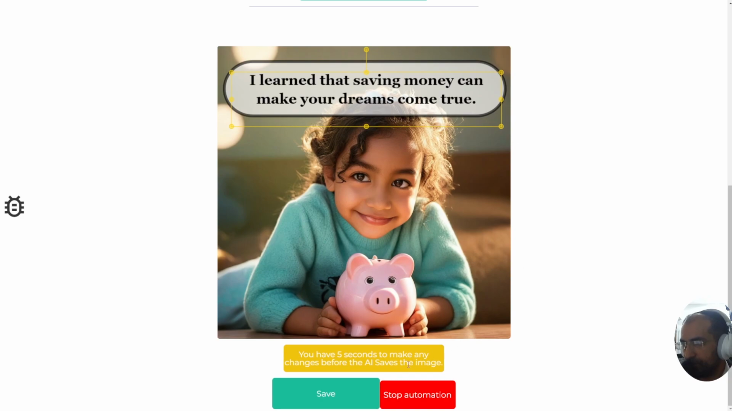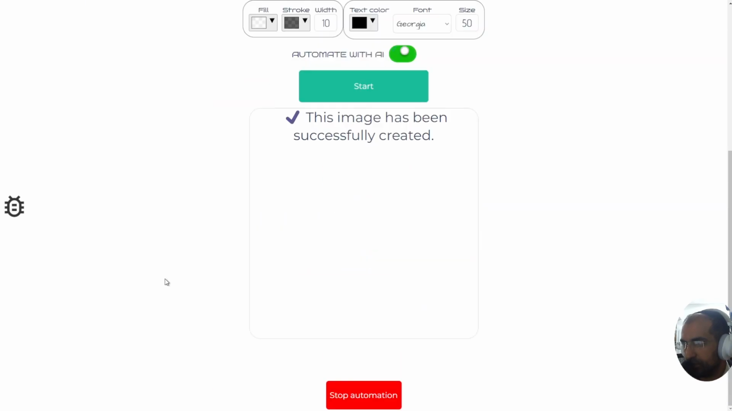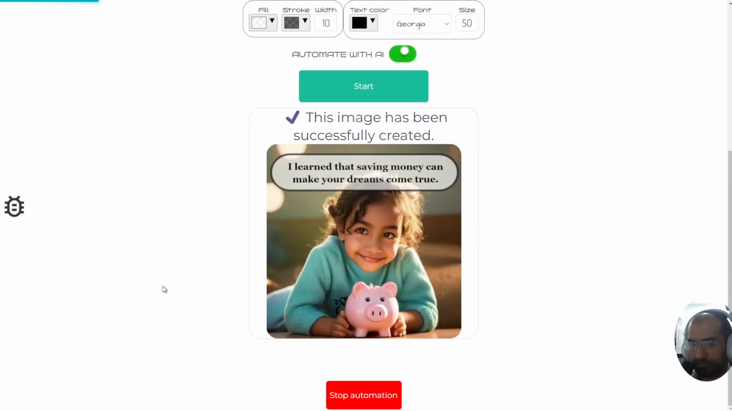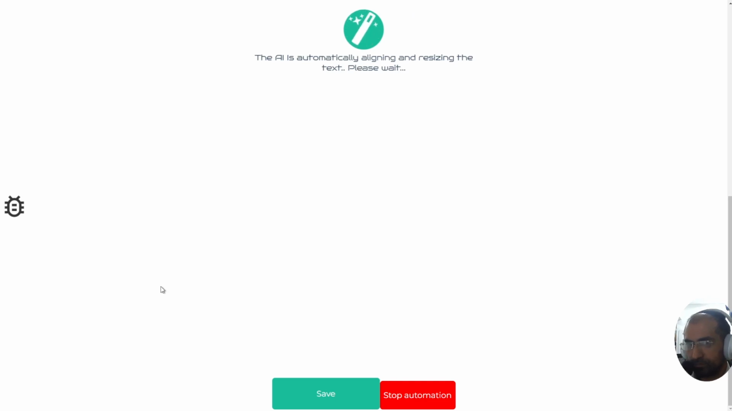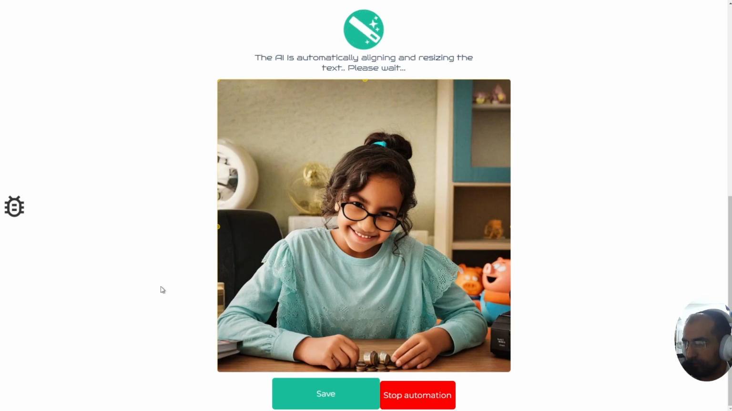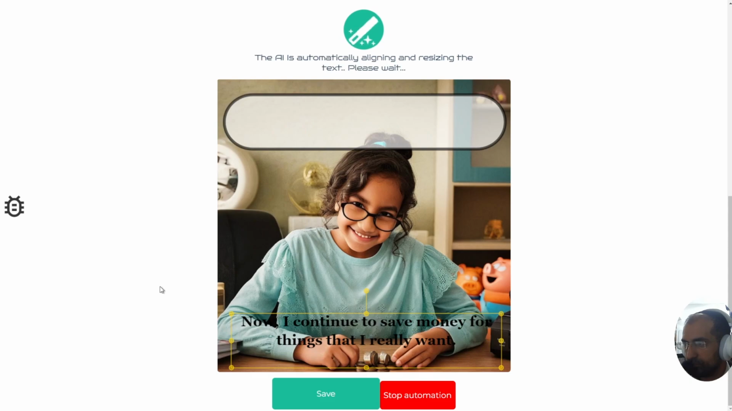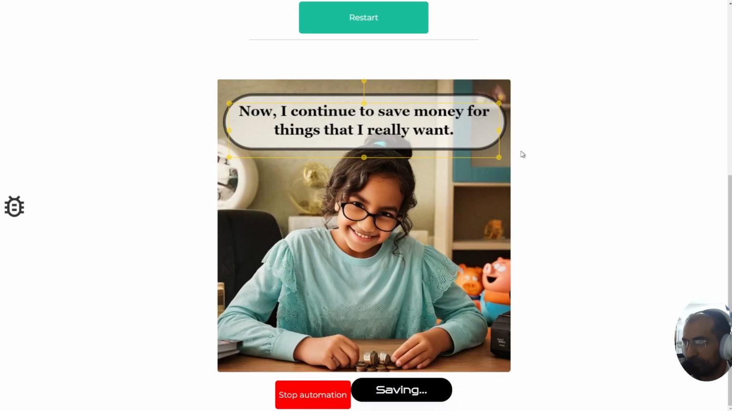There we go. You have 5 seconds to make any changes before the AI saves the image. We're on page 26, almost finished. Perfect.